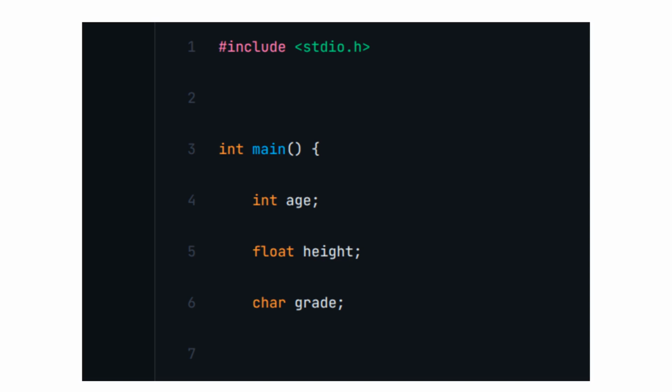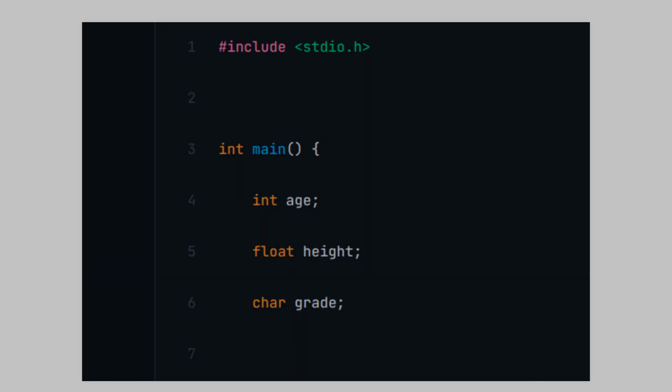This will hold just a single character, maybe something like A, B, or C for a student's grade. Notice that right now, these variables are empty. They don't have any values yet. And that's exactly where scanf is going to come in. Let's see what happens next.